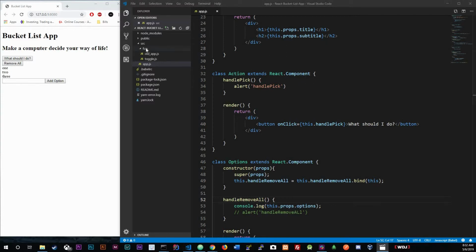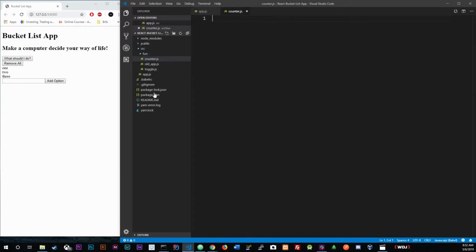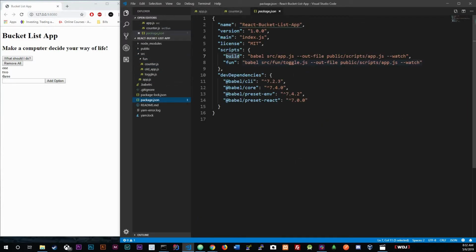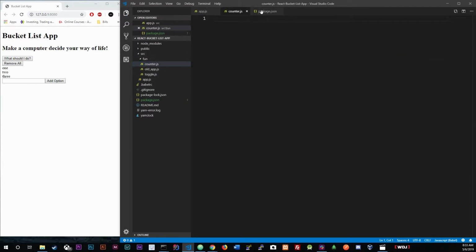So what I'm going to do is create a new file. I'm going to call it counter.js. And inside of package.json, instead of running the toggle.js we had previously, we're going to be running our counter.js. So I'm going to just change toggle to counter, so that once we build it out, it'll start rendering out our counter app. And this is what we're going to be using right now. So let's get building this application.